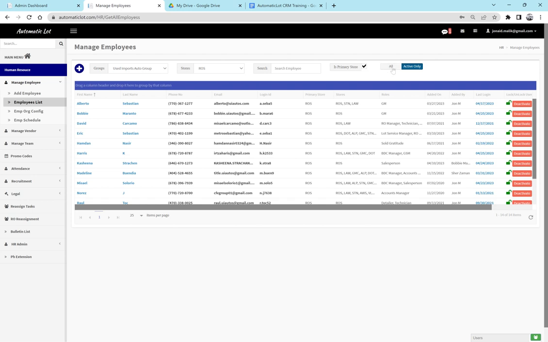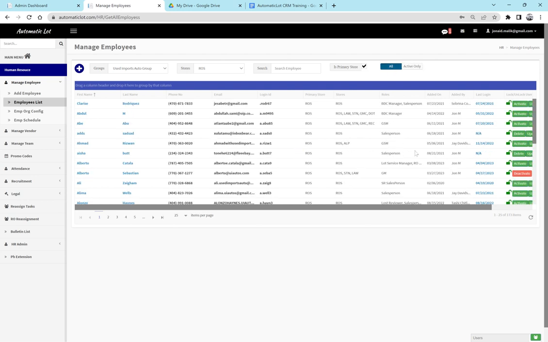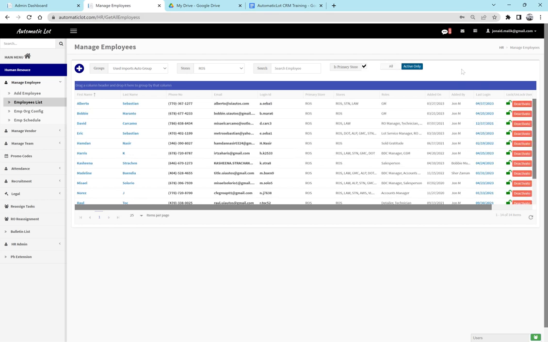In cases where you want to bring back deactivated employees, you can always click on all, and then on the left side you can see deactivated employees, and you can click on the activate button right here. For our training purposes, let's focus on active employees.